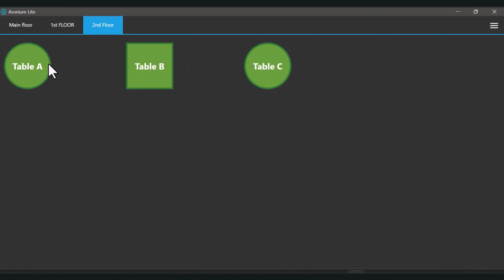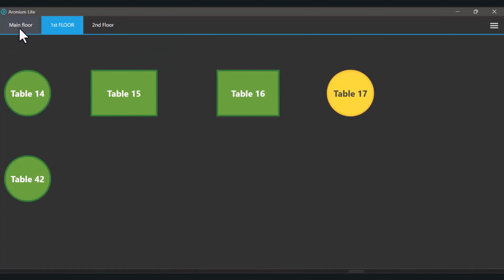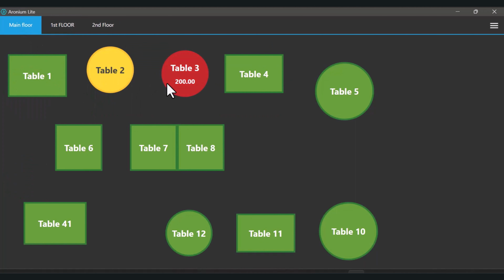That's how you can redesign your tables and floor plans in the Aronium POS system.